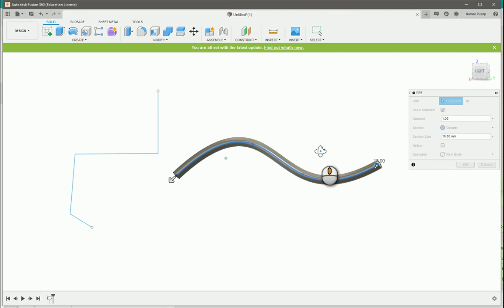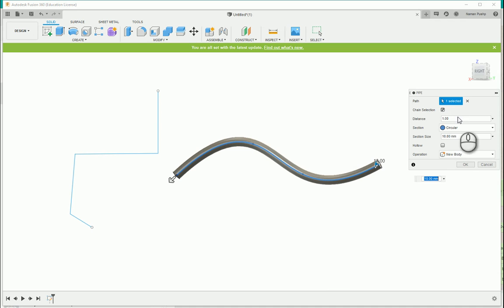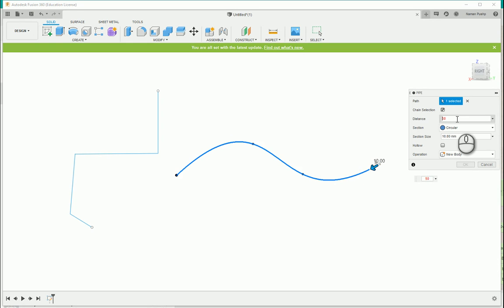Distance simply determines the extent of the pipe. 1 means it goes through the whole shape and you can change this accordingly. So for instance, 0.5 means it would go through half of the distance. But for now, I want it to go through the whole distance, so I'll leave it at 1.